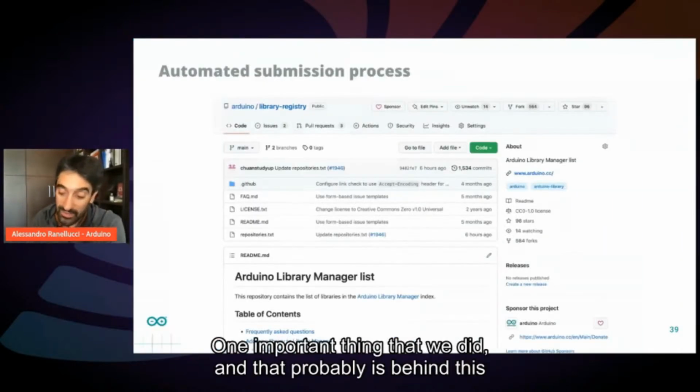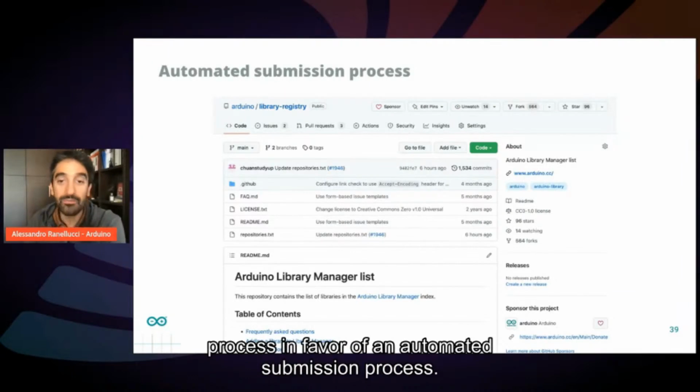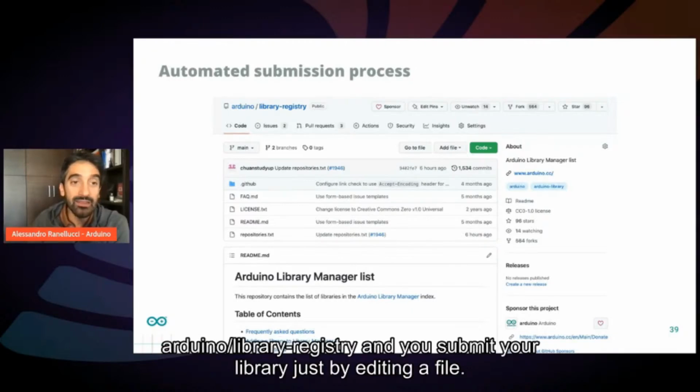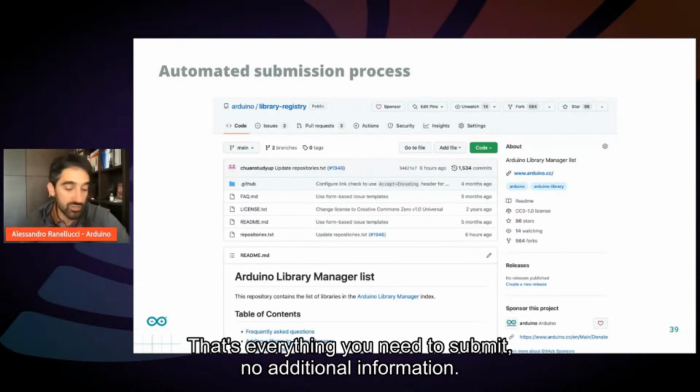One important thing that we did, and that probably is behind this growth of libraries, is that we dismissed our manual approval process in favor of an automated submission process. Now you just have to go to a GitHub repository called Arduino/library-registry, and you submit your library just by editing a file. So you submit a pull request with the URL of your repository. That's everything you need to submit, no additional information.